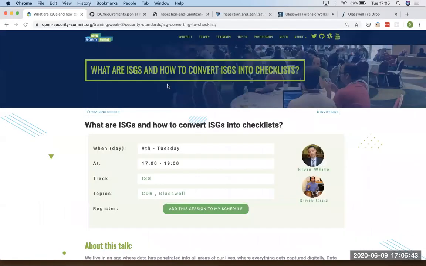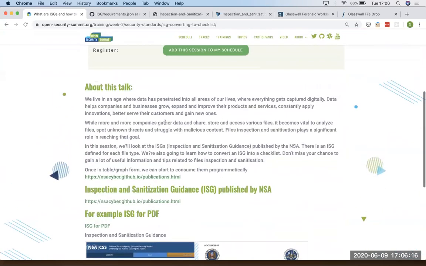So moving on. What are ISGs and how do we convert them into checklists? That's the topic for today. I want everybody to be collaborative, and this is a discussion. There's definitely a heavy presence here from Glasswall, which makes sense because I work at Glasswall, and this is a topic that we care a lot about. Some of these conversations we were already having internally, but now we want to bring this to the wider community.